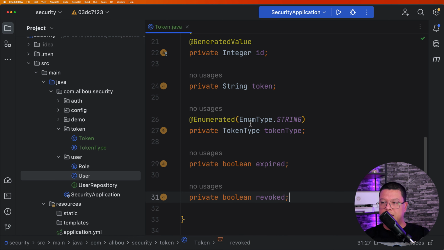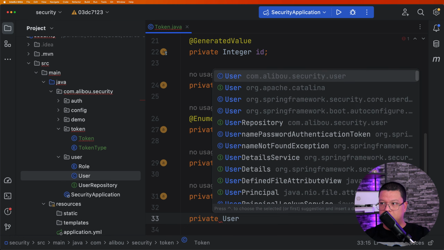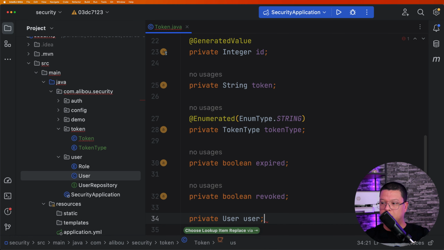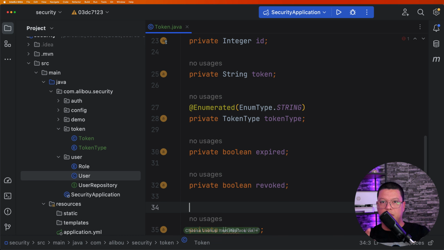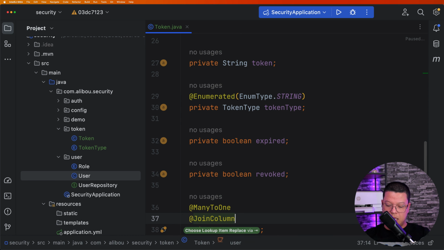Now let's add some mapping to it. So we said that each token entity, or like each token, belongs to one user. So we have here an object user, and then user. And here we know that many tokens can belong to the same user. So we have a many to one. And now we can add the join column. And then we can give it a name. So here I will call it user underscore ID.